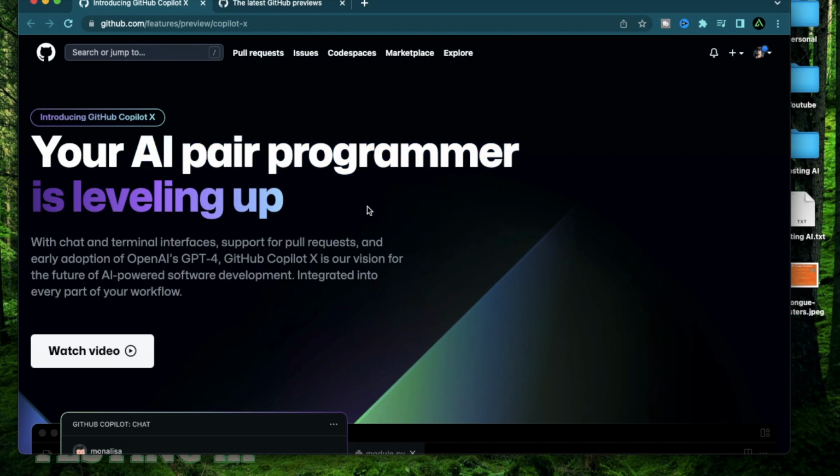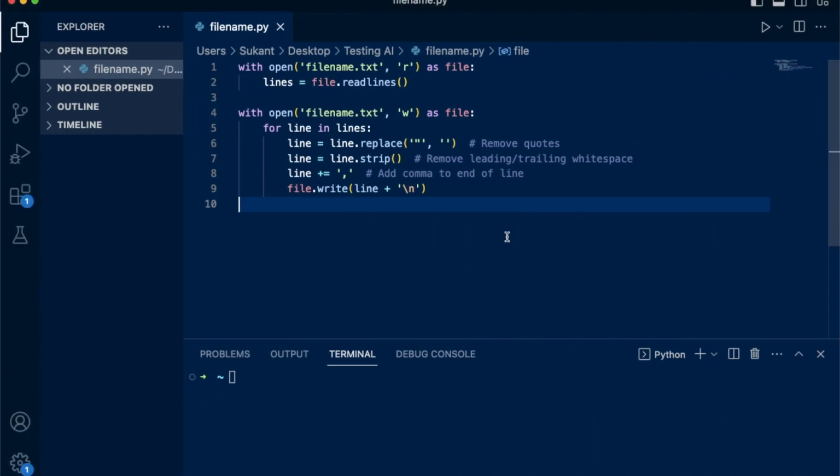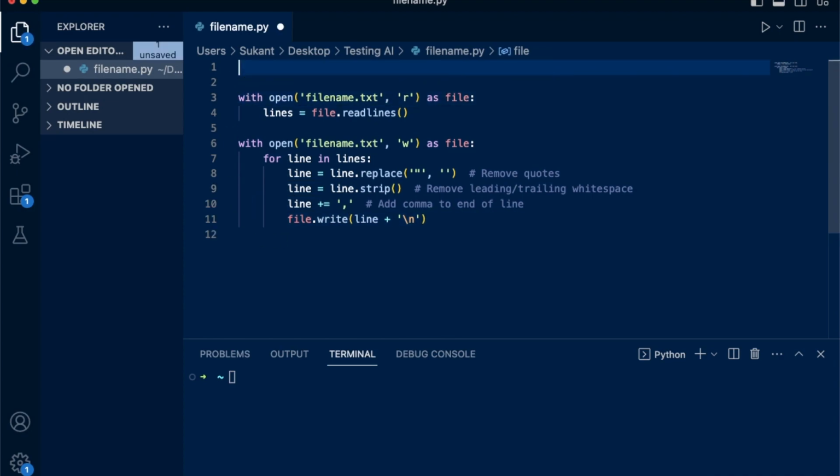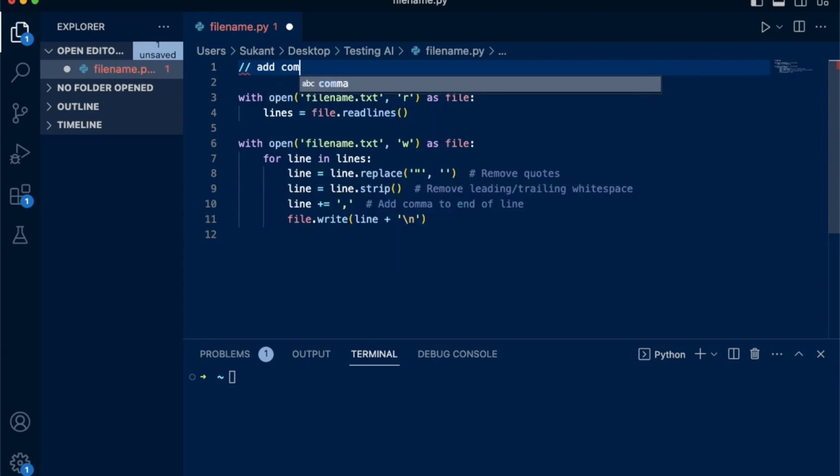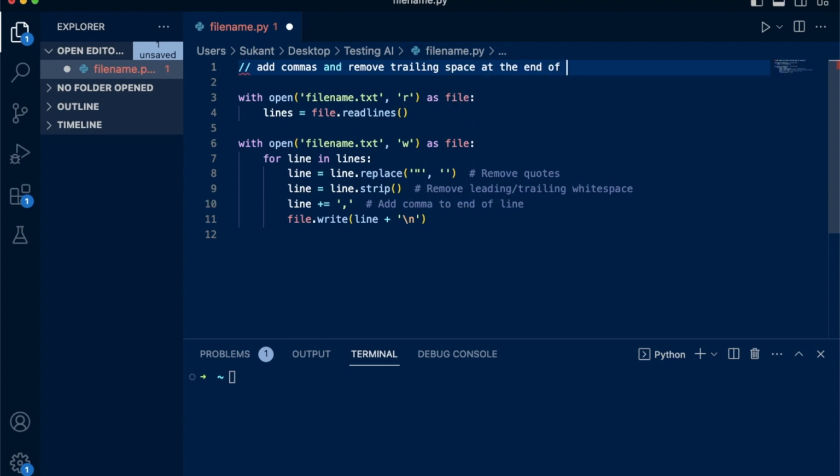Let me show you how real-world programming works with a small example. So recently I made this video on how you can write a simple piece of Python code using ChatGPT. But if you look at this piece of code as a new person, you probably don't know what this is for. So the first thing you need to do is to add some comments explaining what this code does. So this one is to add commas and remove trailing spaces at the end of words in a file. So I was letting this piece of code access this file called filename.txt and having some actions done on it.